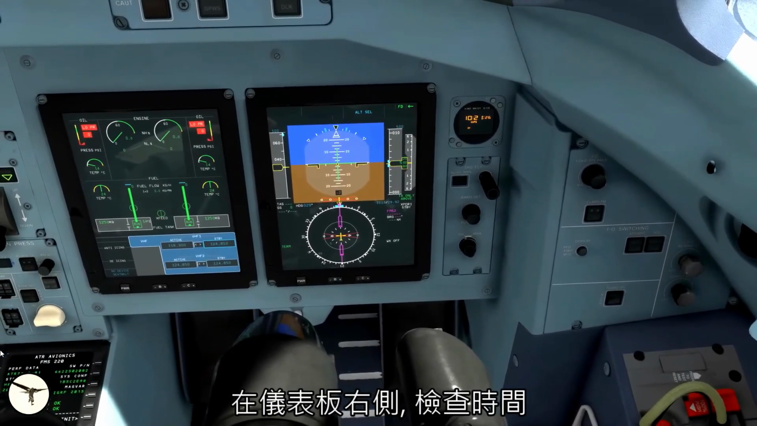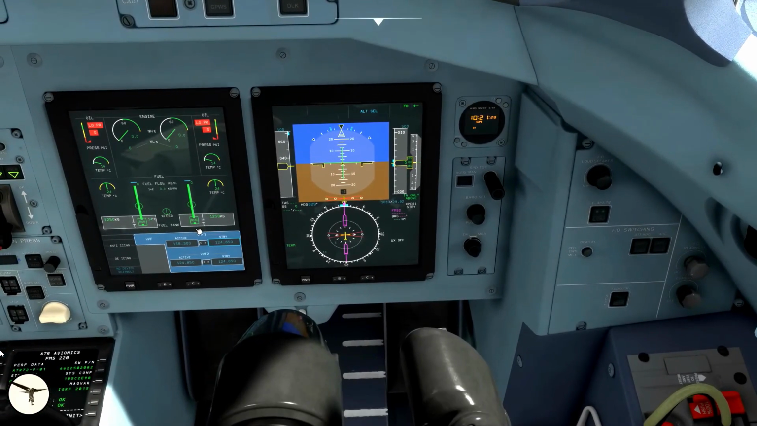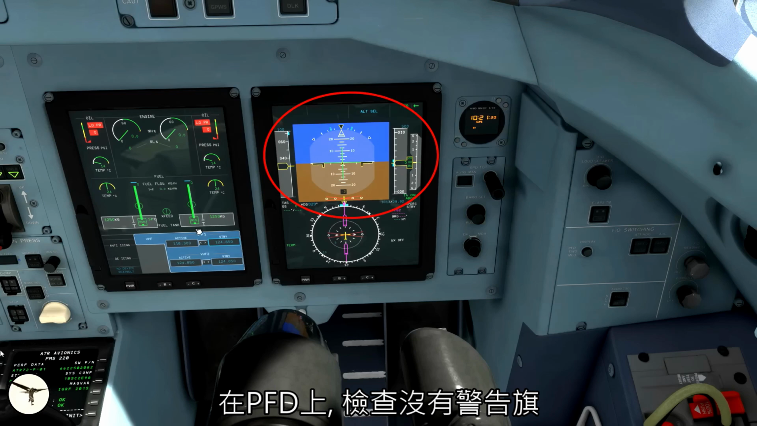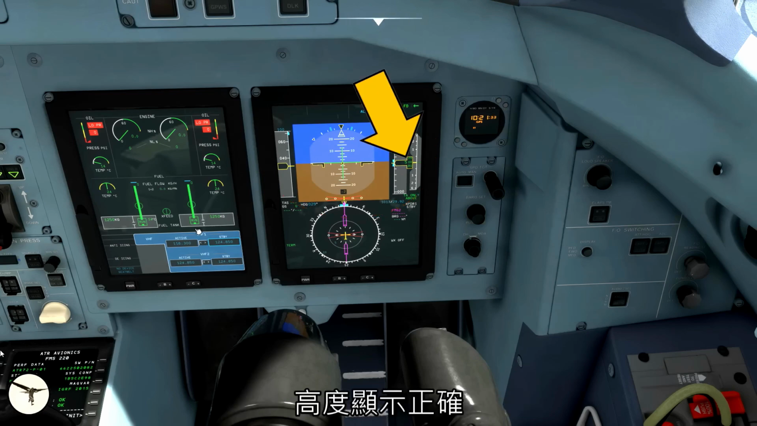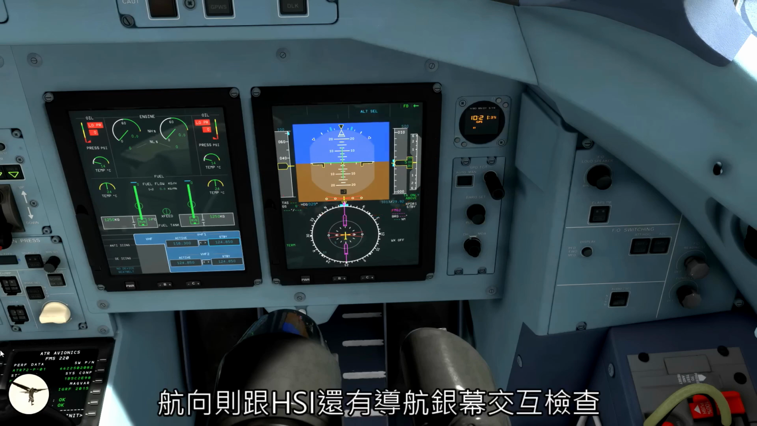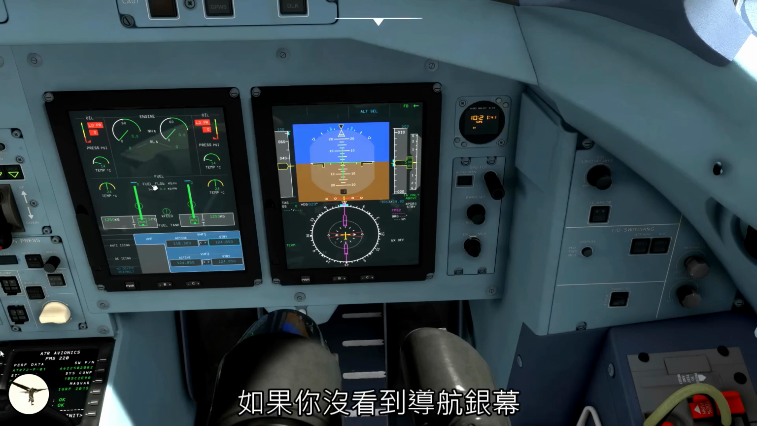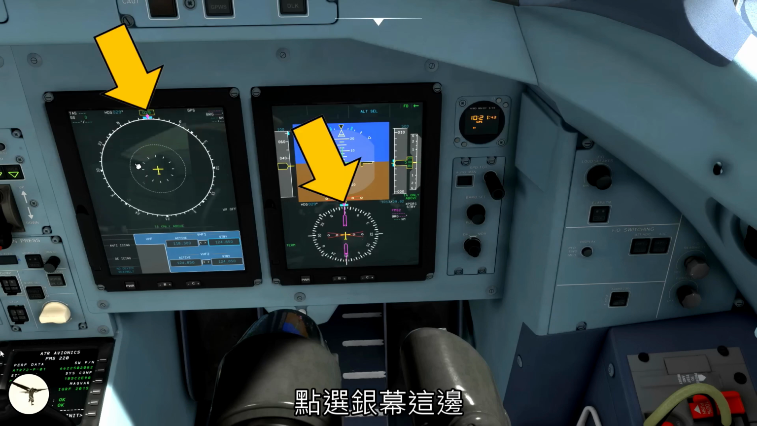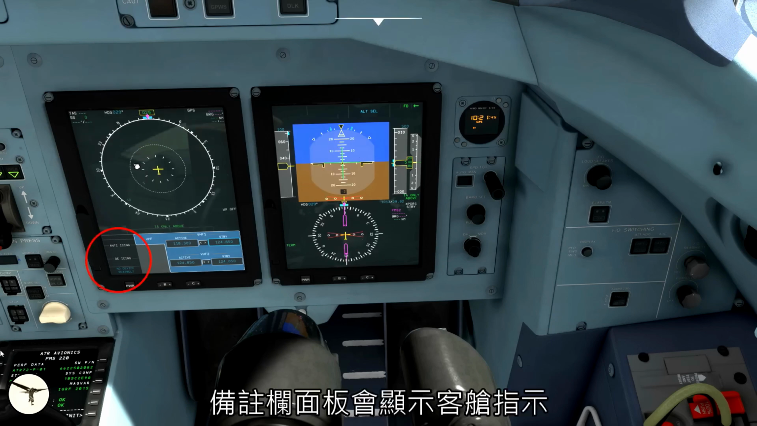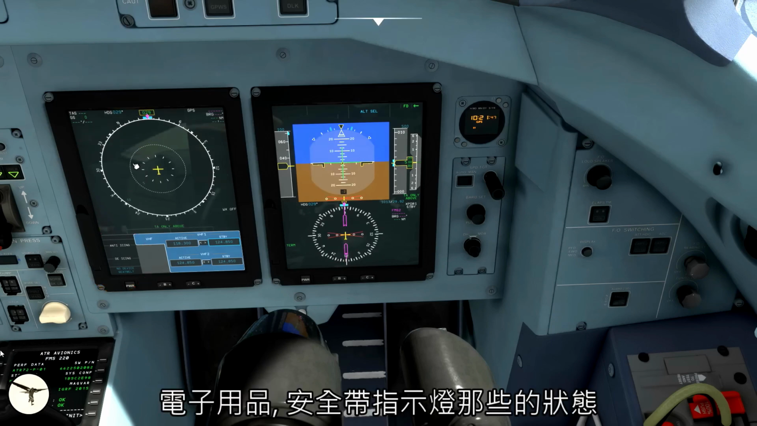On the right instrument panel, we check the clock time. On the PFD, we check there are no flags and that the altitude is correct. We cross-check the heading indication on the HSI and the navigation display. If you don't see the navigation display, click in this area on the screen. The memo panel will show the status of the cabin signs, no device and seat belts.